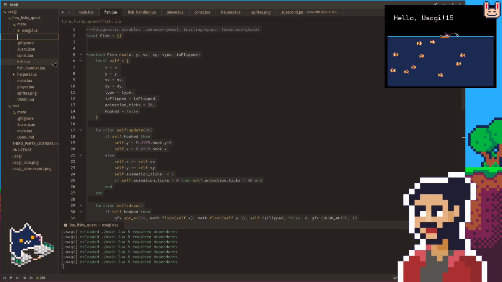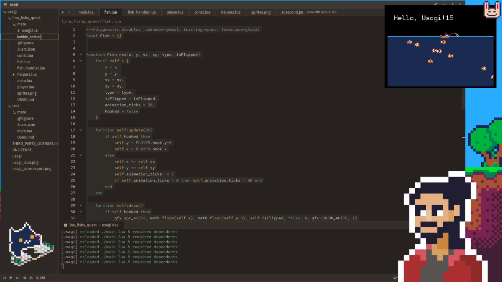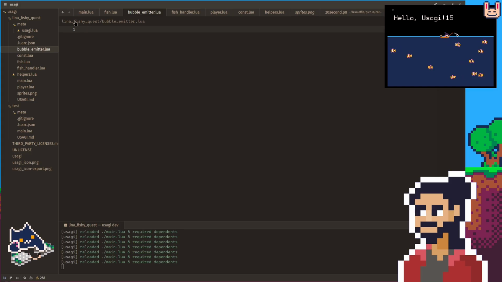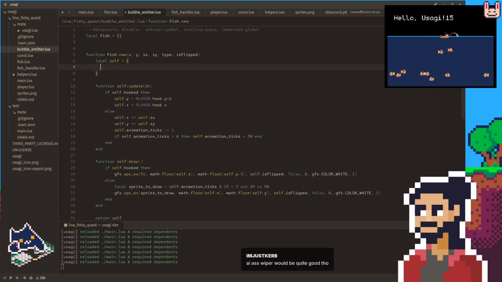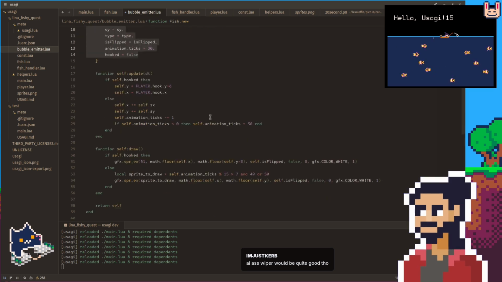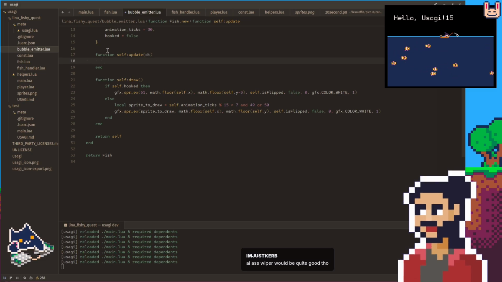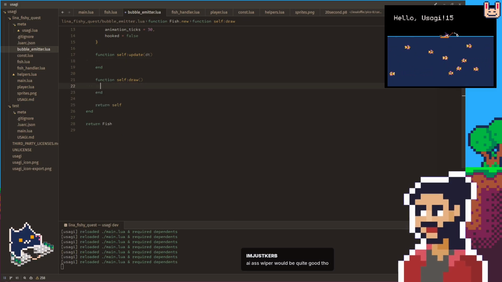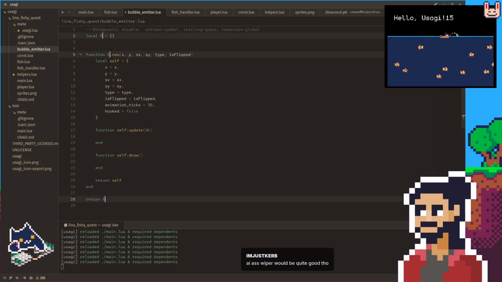So what I want instead is a bubble emitter. Bloop. Get rid of. I guess this almost can stay. Hold on. I don't think I need anything from there. I don't think I need anything from here. Ta-ta-tam. Bubble emitter.